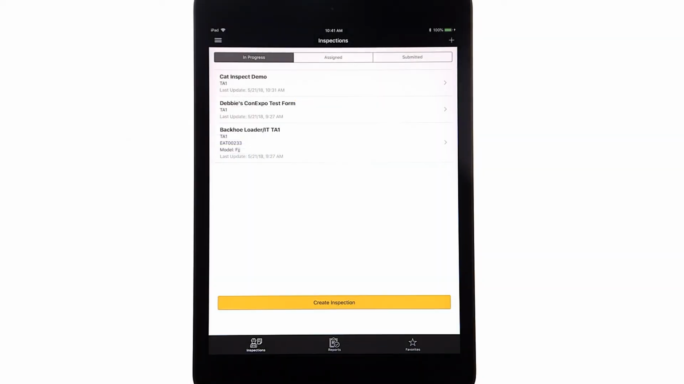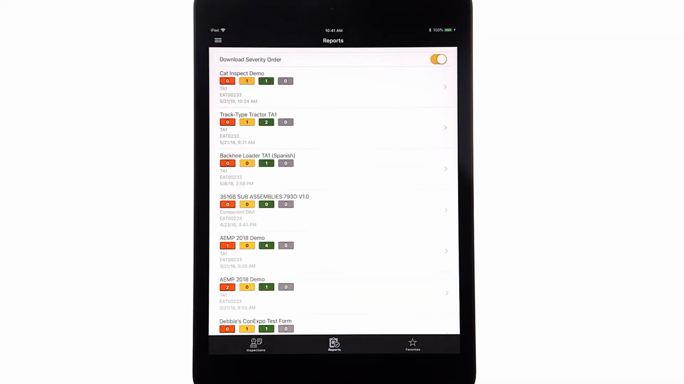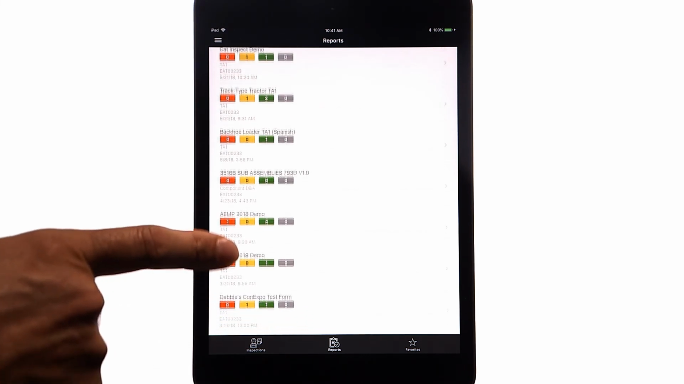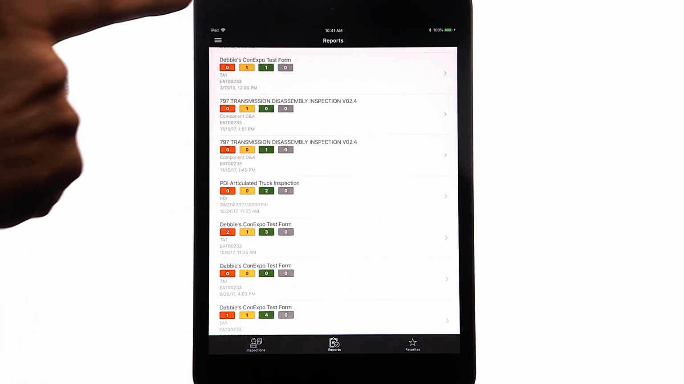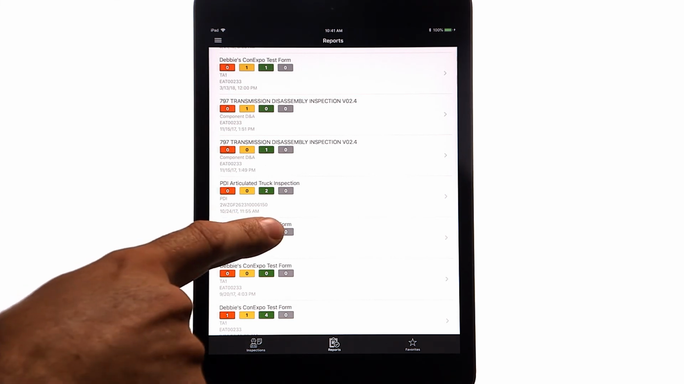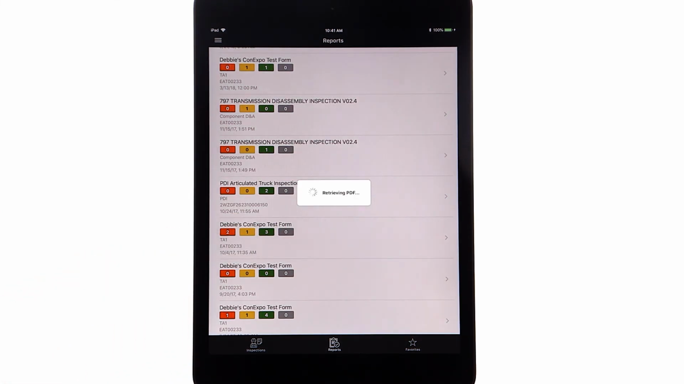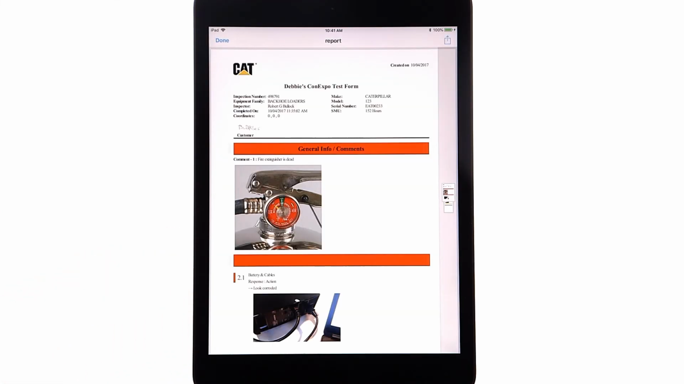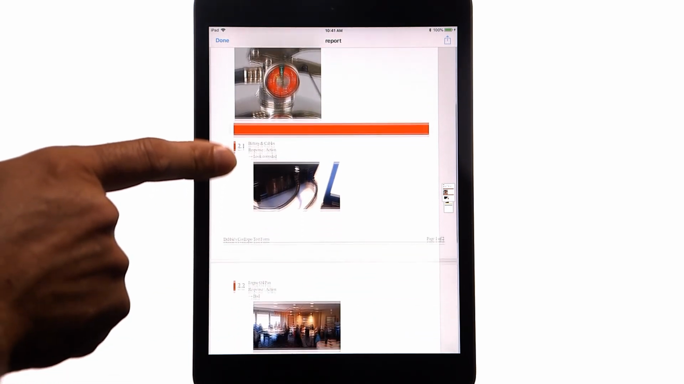For more information on the web platform, see the series of videos on Cat Inspect Web at cat.com/catinspect. To view all the inspections you've completed as a user, tap the Reports icon at the bottom of the screen. This gives you a quick overview of inspections and the ratings you've given them. Clicking on any inspection retrieves the submitted report and displays it on your device.